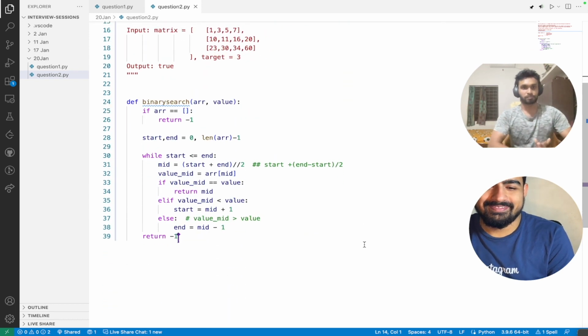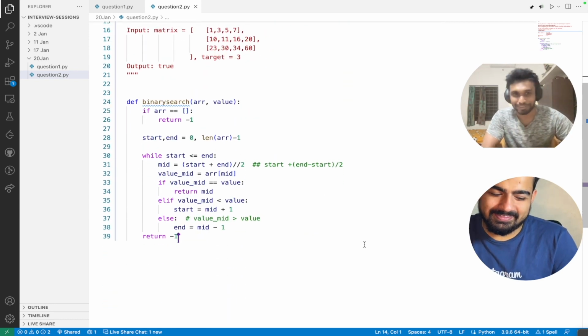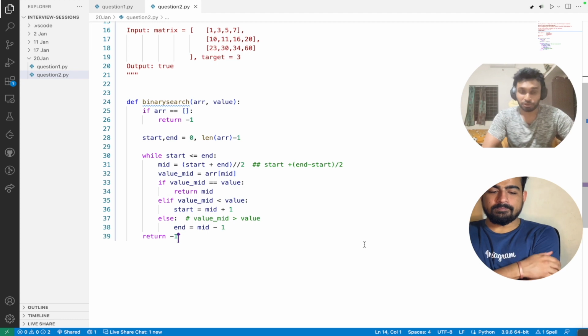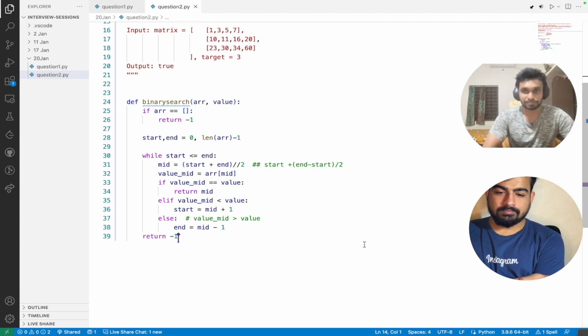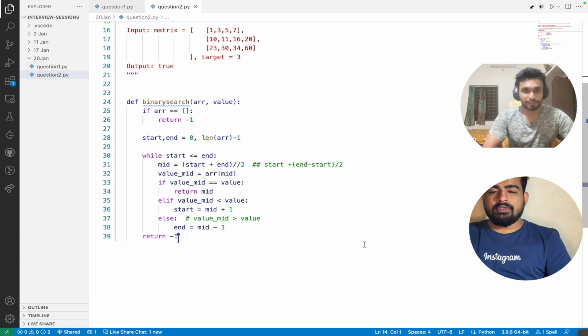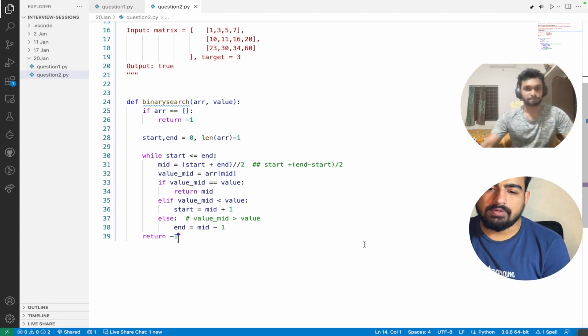I'm just using the previous answer. Should I actually change this? Should I actually start from scratch? No, no, no. You can take the reference from your last code.